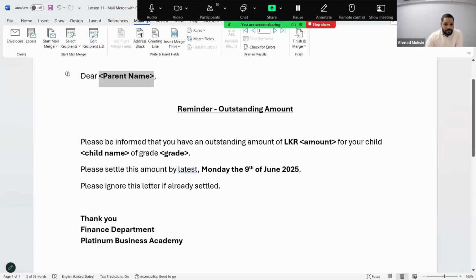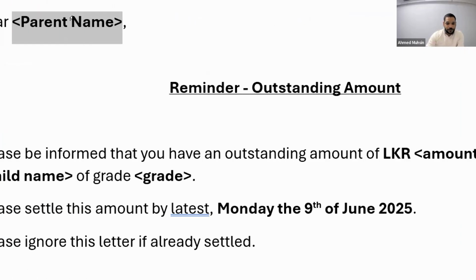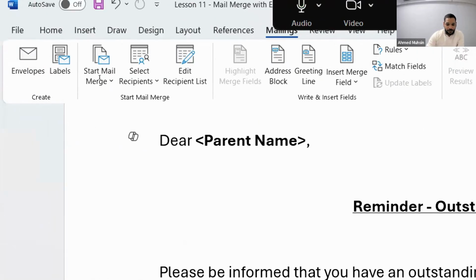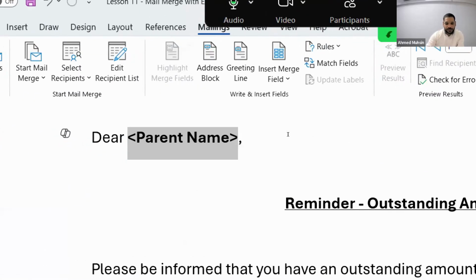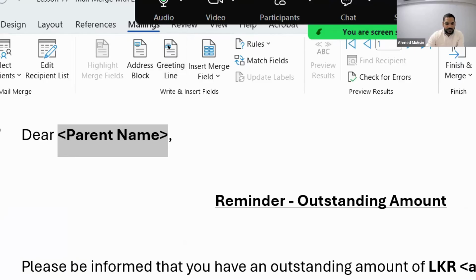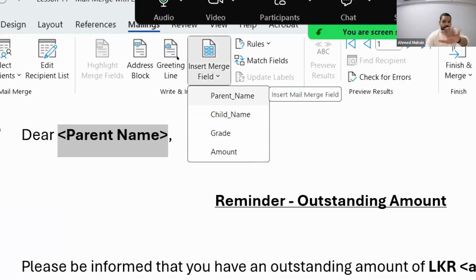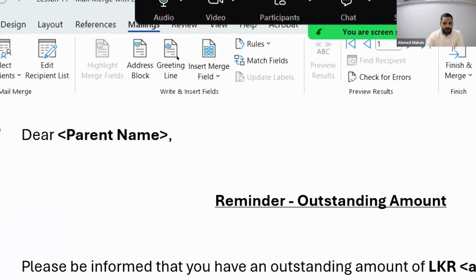Come to your mailings tab. Insert merge field. And say I want the parent name to be dropped there. The parent name field. I want it dropped over there. Everyone, should I do that again? After importing, select only parent name. If you want, use your keyboard, shift and arrow keys. Come to mailings, insert merge field and say parent name should fall there.